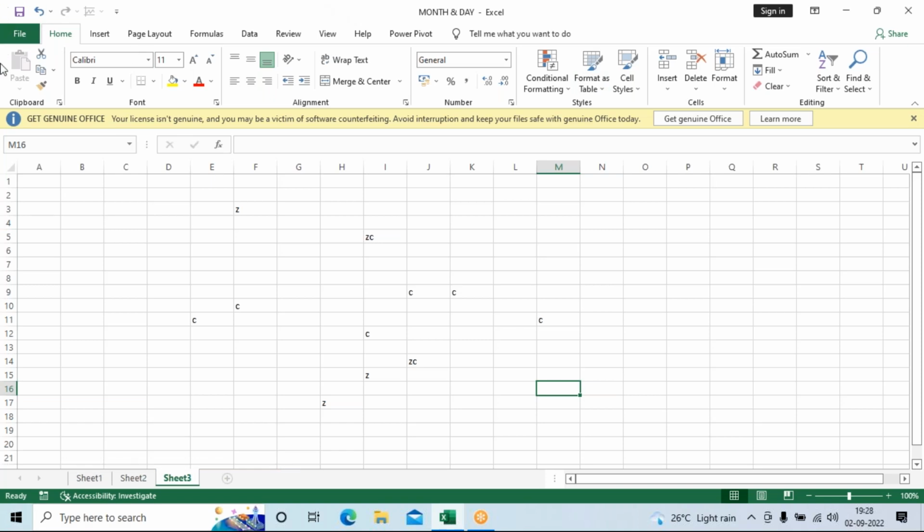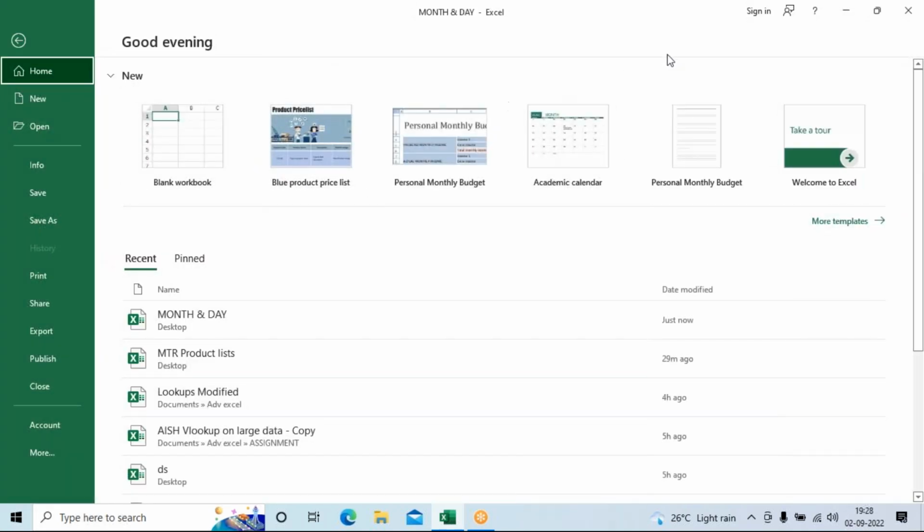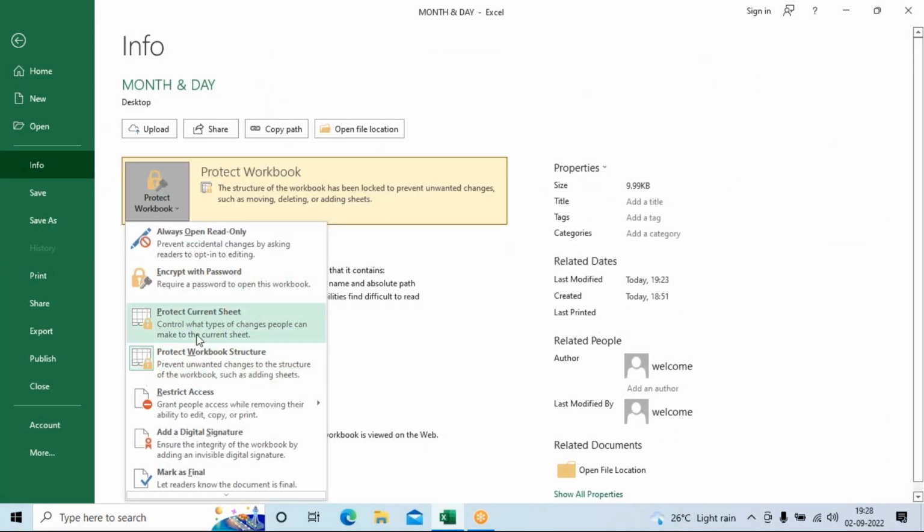Can any one of you explain the difference for me? I'm asking you the difference between protect current sheet and protect workbook structure. Ma'am, protect current sheet would only protect the active sheet that we are working on, and protect workbook would protect the entire workbook. No, I didn't say it like that. The entire book is not protected, ma'am.